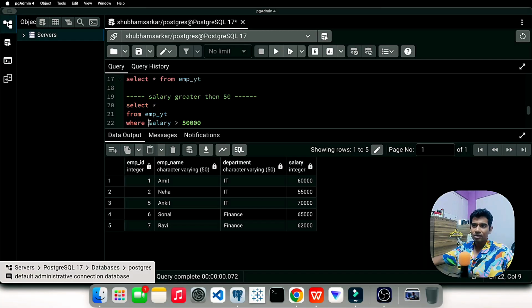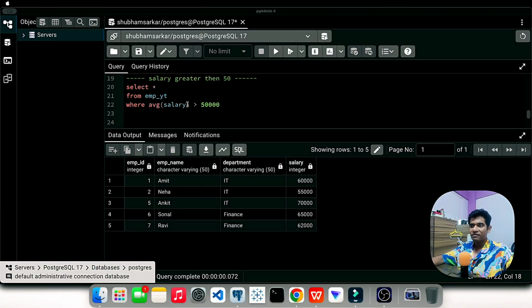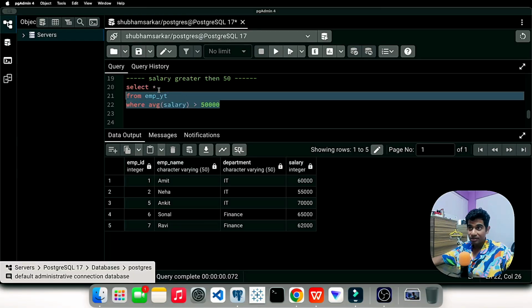The output is, I want, okay, the average salary greater than 50,000. Let's write this. Whose average salary is greater than 50,000. Or I would say, okay, yeah, whose average salary is greater than 50.